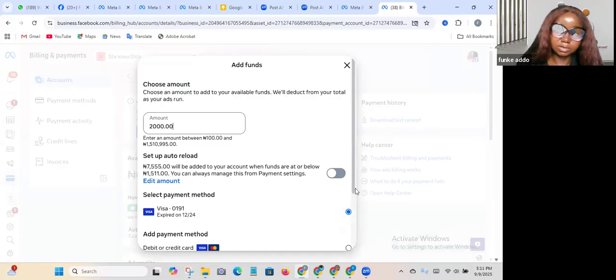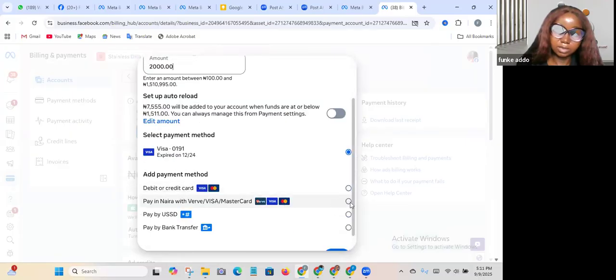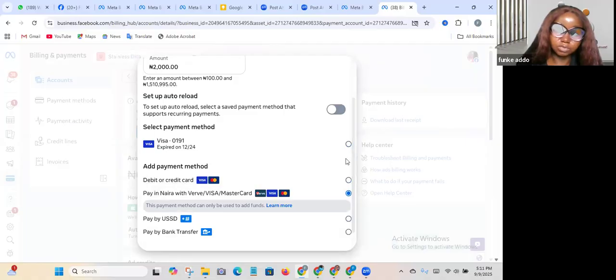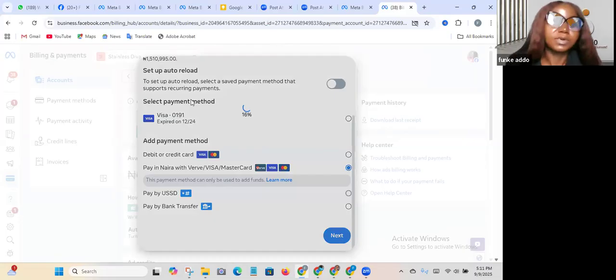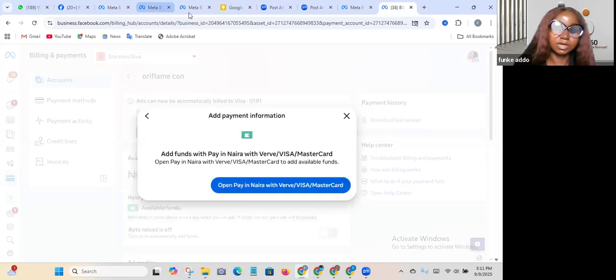2,000 naira. Then I'm going to come here, pay with card. I just want to show you. So you can add any amount between 100 naira and 1,500,000 and whatever. So I just clicked on that. I'm going to click on next. One second, let me get my card so I can make payment.